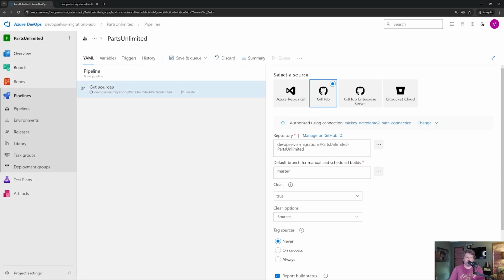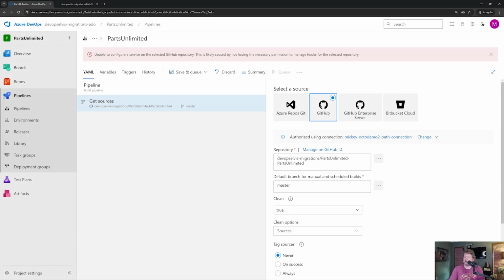Now let's prove to ourselves that we actually, oh, boom, but look at that. It won't let me save it. Unable to configure a service on the selected GitHub repository. This is likely caused by not having the necessary permission to manage hooks for the selected repository.